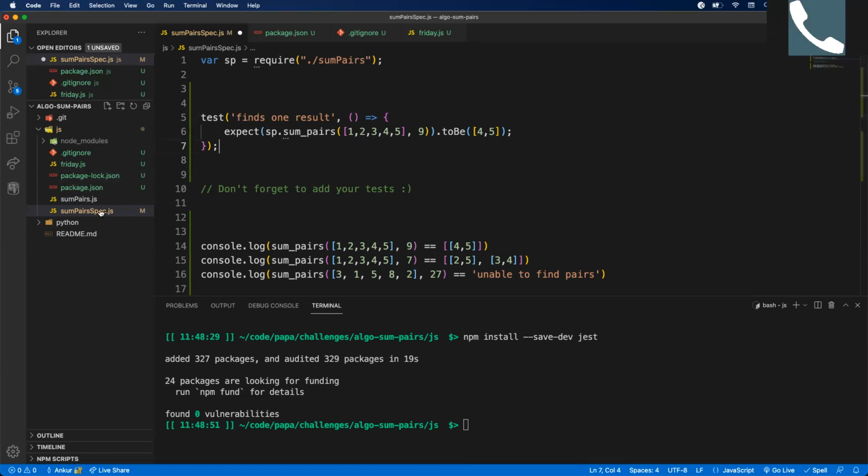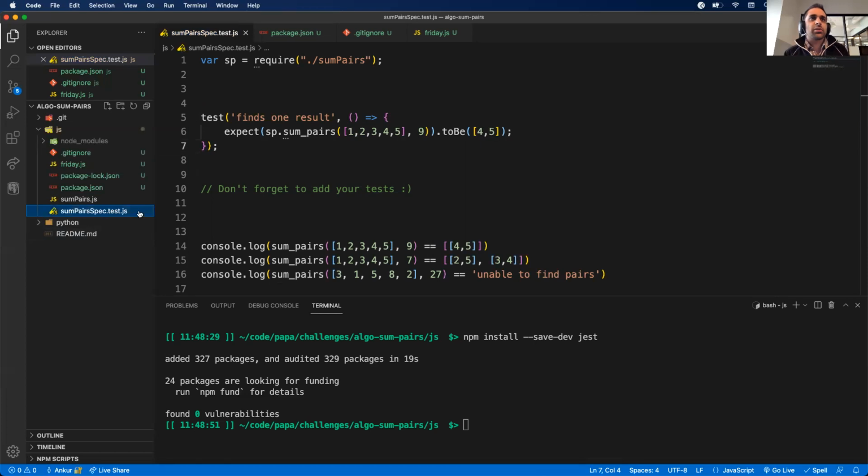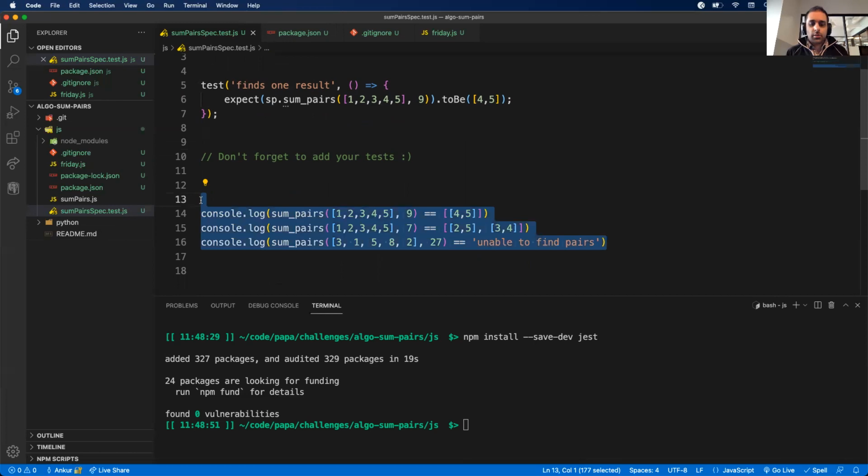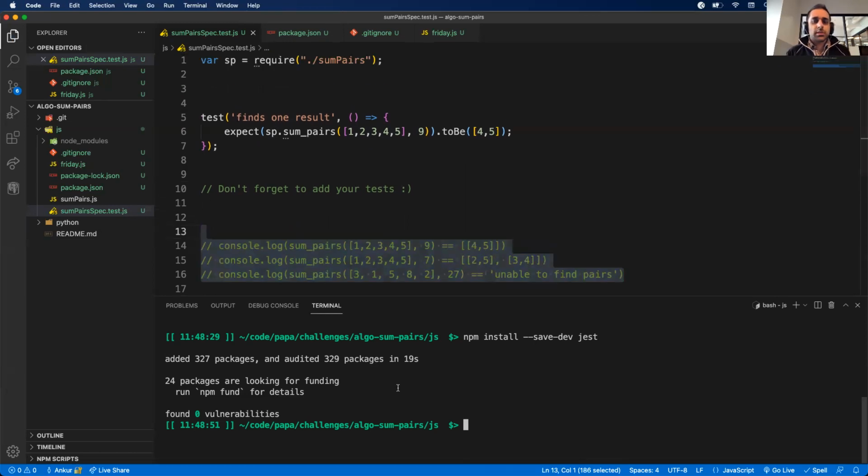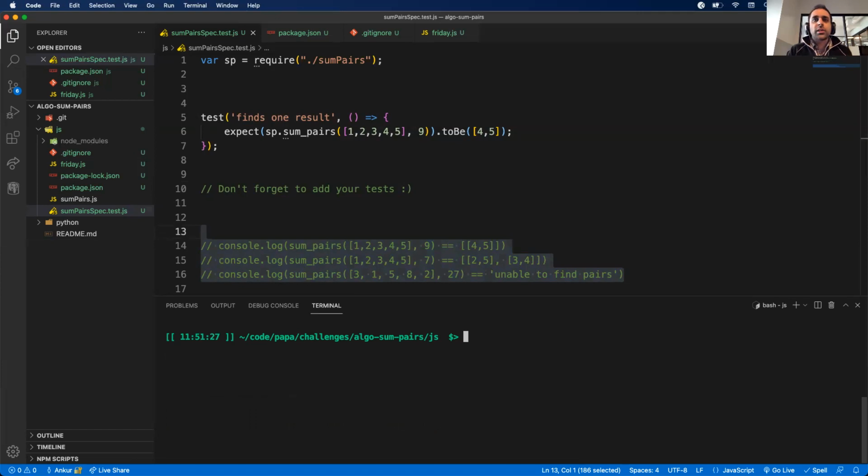Okay, we need to rename our file to be test.test.js. So for Jest, you've got to rename your test file. All right, so what this is doing is finds one result. We're calling somePairs, which is a function, with the input of 1, 2, 3, 4, 5 and desired sum of 9. So 4 and 5 should sum up to that. Let me run this and see what happens. I'm going to comment out my previous test cases. To run the test suite, we do npm run test. All right, Jest is running.